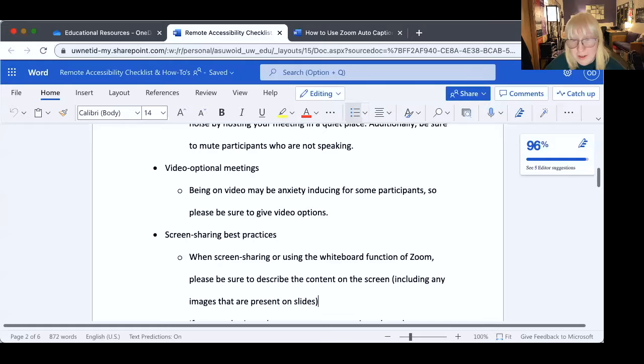So I'm going to talk about some screen sharing best practices, and by doing that, I'm going to share my screen. Make sure you're always sharing sound, of course. I know this can be kind of hard to remember because it's down at the bottom. So if you're going to be sharing a video, make sure you share the sound. My shared screen is our OID, Office of Inclusive Design, doc about Zoom accessibility, which you can get if you email us at ASU OID.